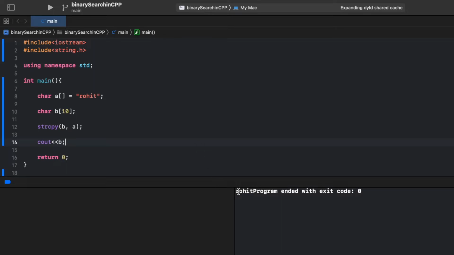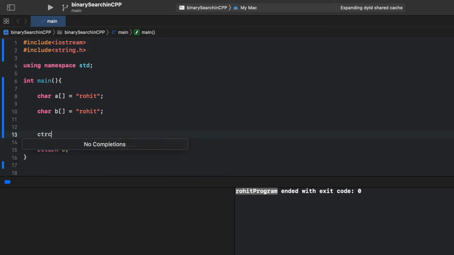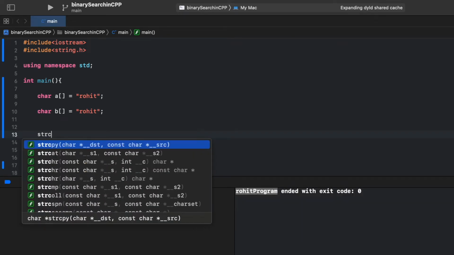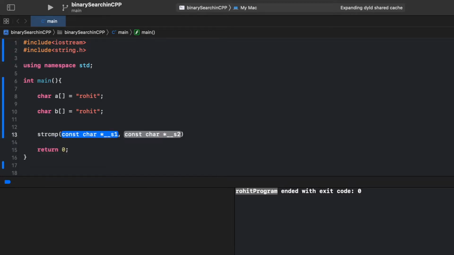Yes, you can see it is printing Rohit exactly, right? Then comes the comparison to check whether the two strings are equal or not. Now let's try cout strcmp. Yes, you can see here s1 s2, right?